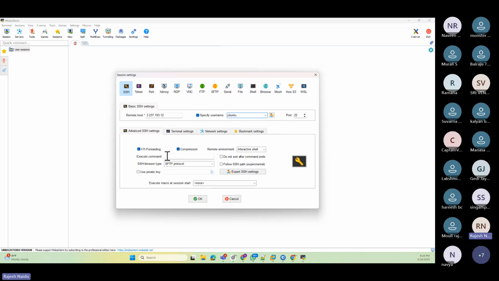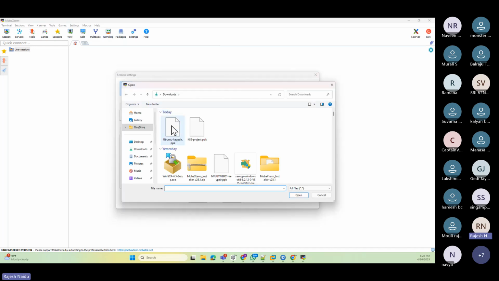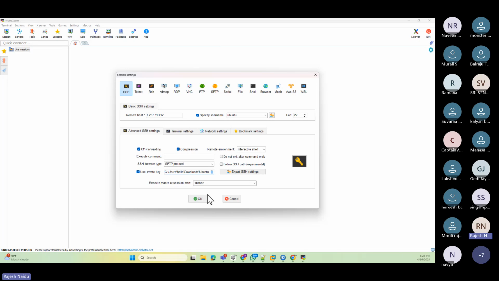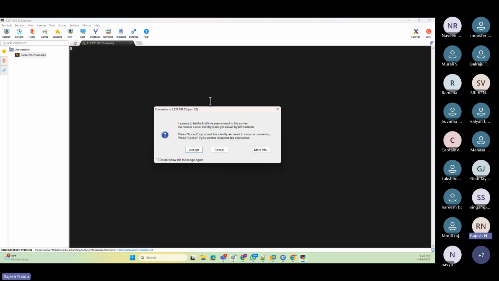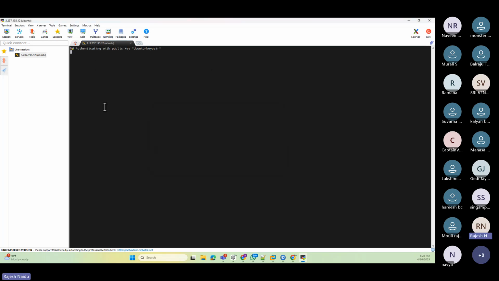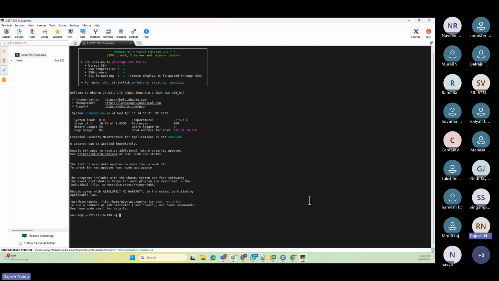Go to advanced settings, use private key, click open, and select the downloaded Ubuntu key pair and click OK. So I'll be directly connecting. This pop-up will come for accepting the connection. If you do not accept, click cancel, which means the session will not connect. Once you click accept, the session will get connected. So successfully we connected here.